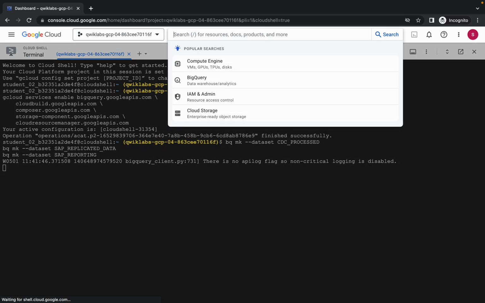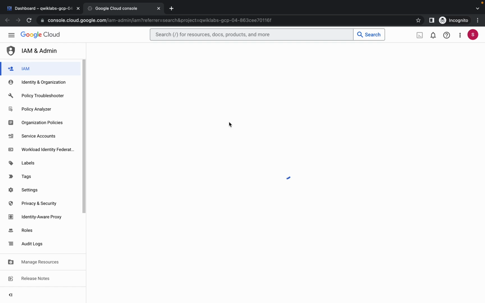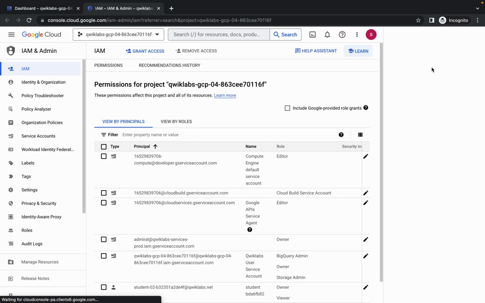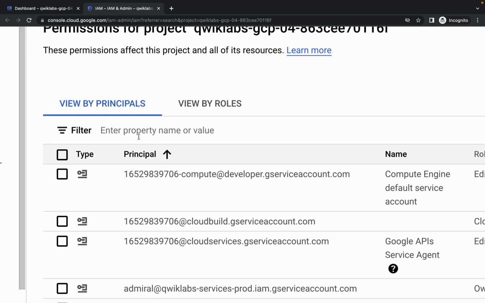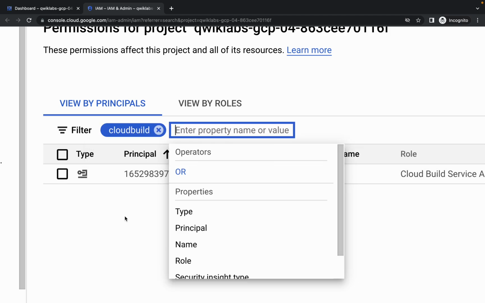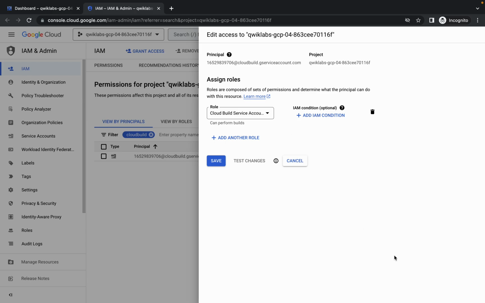Now for the task number three, just simply type IAM, open this in a new tab. Just come back over here, just wait. Now click on this cross. Now here in the filter section, please pay attention, just simply type cloud build without any space. Okay, just make sure, hit enter. You will get this principal, some random number @cloudbuild.gserviceaccount.com. Okay, click on this pencil icon, and here we have to add two roles.